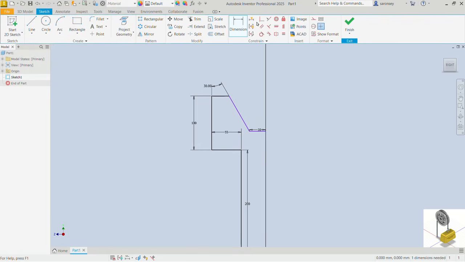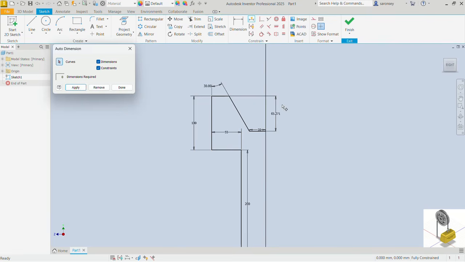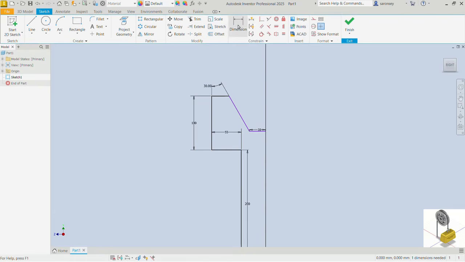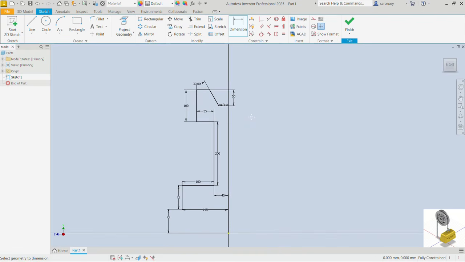If you don't know what to do, I just like to go into automatic dimension and constraint. It will give me the dimension I need to constrain this. So let me apply and see what that is. Okay, I'm supposed to specify this distance. Let me remove and do it manually. So I'll close this and then I'll dimension the distance between this line and this one as 50. That would fully constrain my sketch.